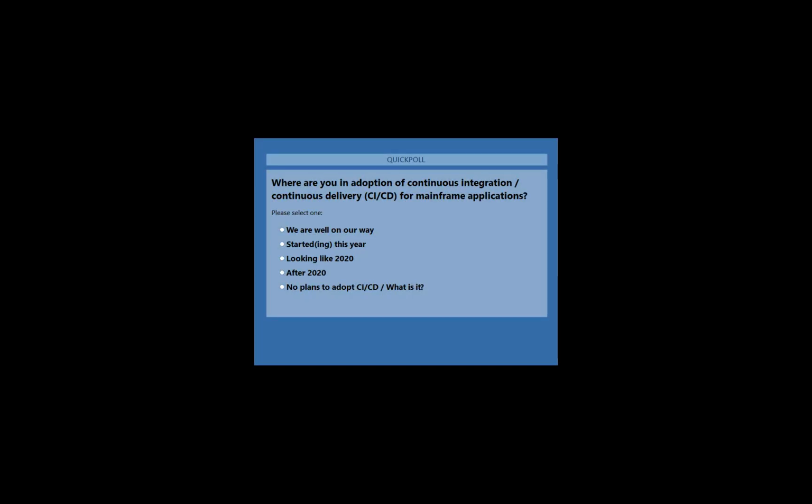We asked these questions recently on another show, and people are moving towards continuous integration and continuous delivery for mainframe applications. It's interesting to see the voting on this.